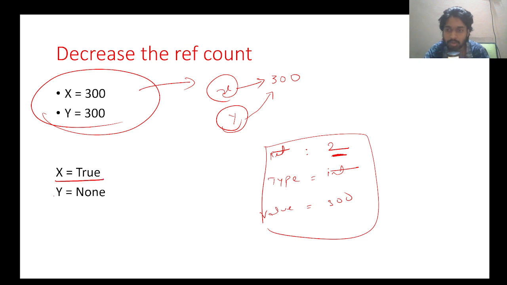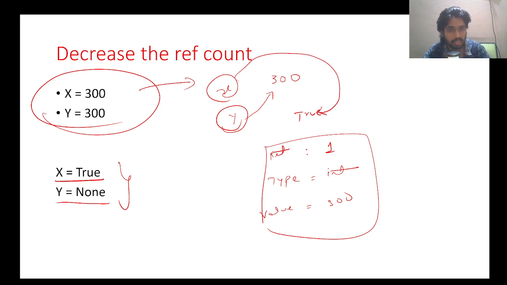x is equal to True, y is equal to None. What we are doing here is trying to change the object, just like we did previously. We are trying to replace the 300 with True, but it's not going to get replaced. What happens here? A True object is created, and x is going to point to this True, and the reference count will become 1 now, because we have only y here. The 2 will be decremented to 1.